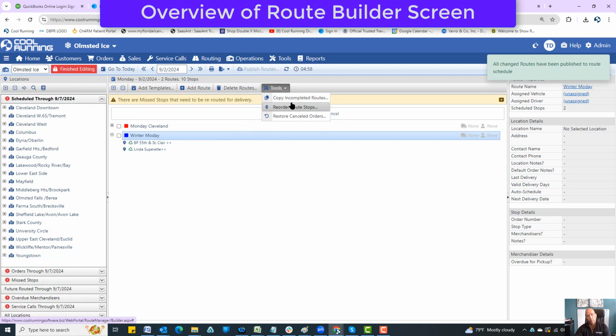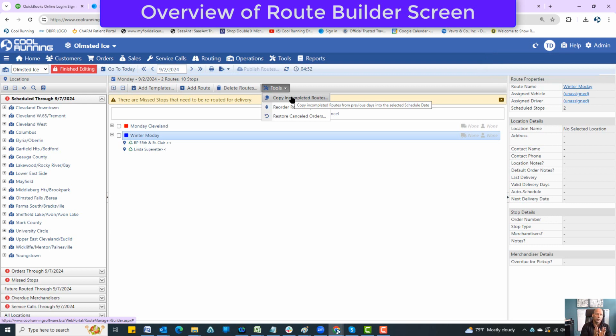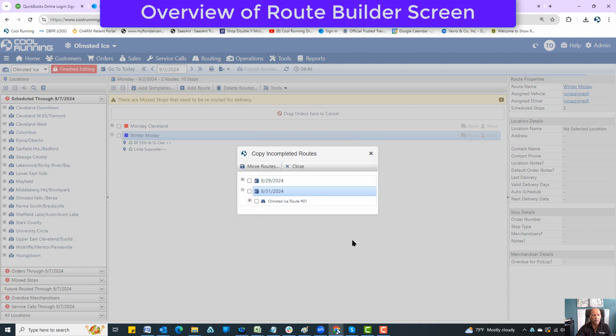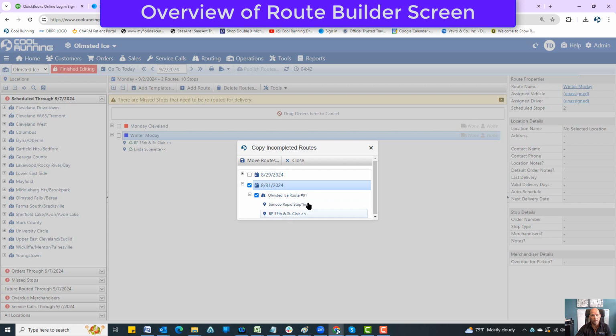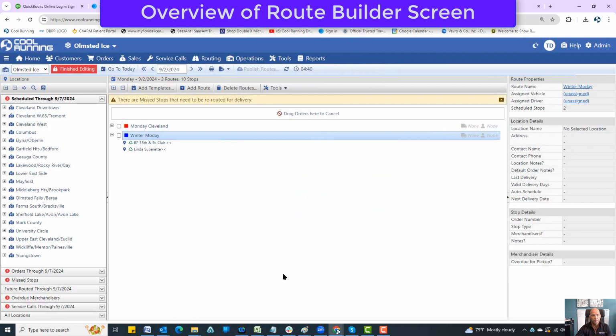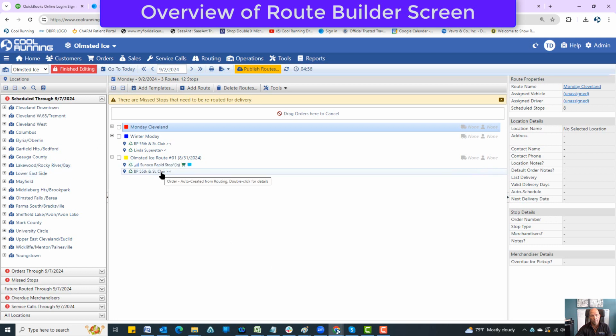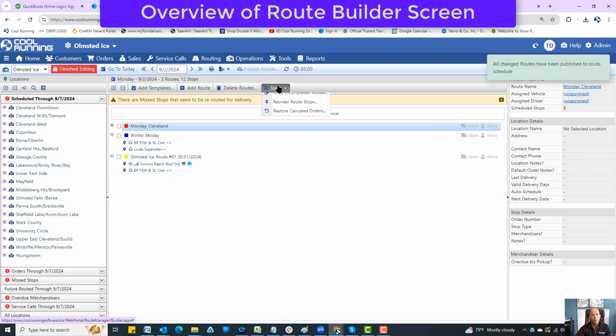Tools. So there's different tools inside the system right here. We've got copy and complete routes. What this tool will do is take an entire route that you might have generated from a previous day and move it to today. So I can click right here and say, okay, I need to move the entire route from a previous day into today. So I just took the route from Sunday that was not done and moved it over to Monday. Okay.